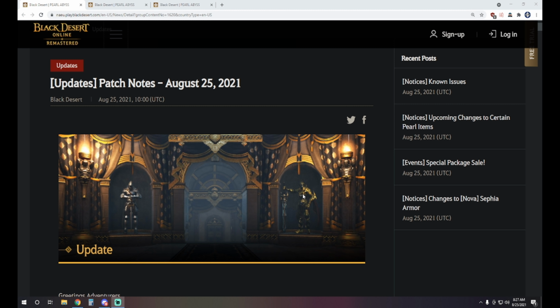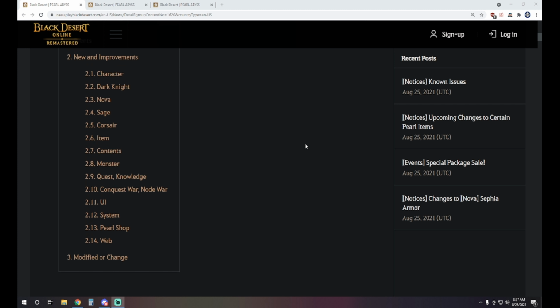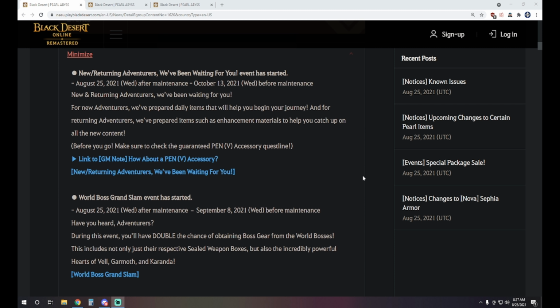We're taking a look at the patch notes for August 25th. We have a few new events going on, and then we do see some of the nerfs that were implemented to Nova and Sage coming along as well from the Global Lab. Head on over, so let's jump in and take a look.